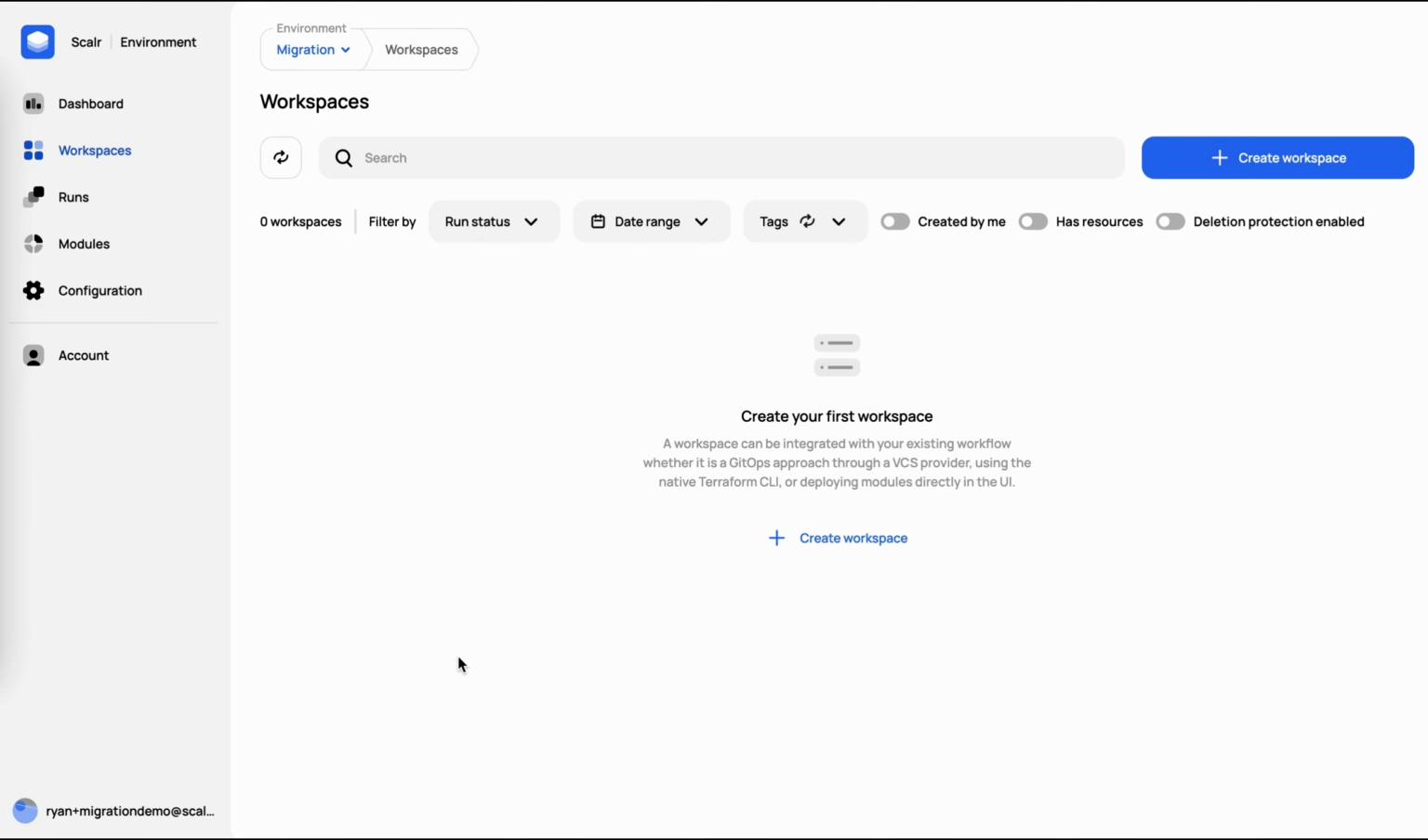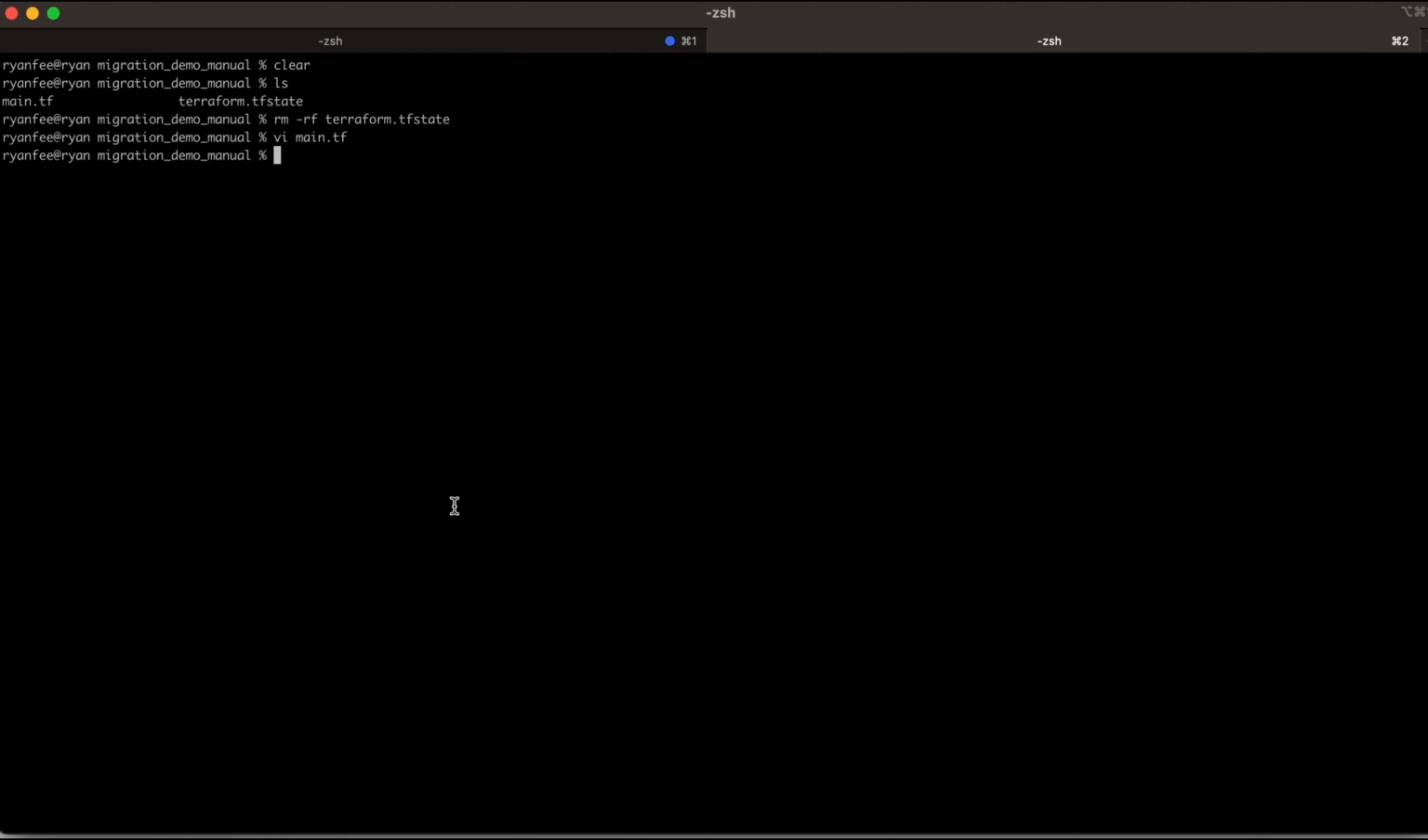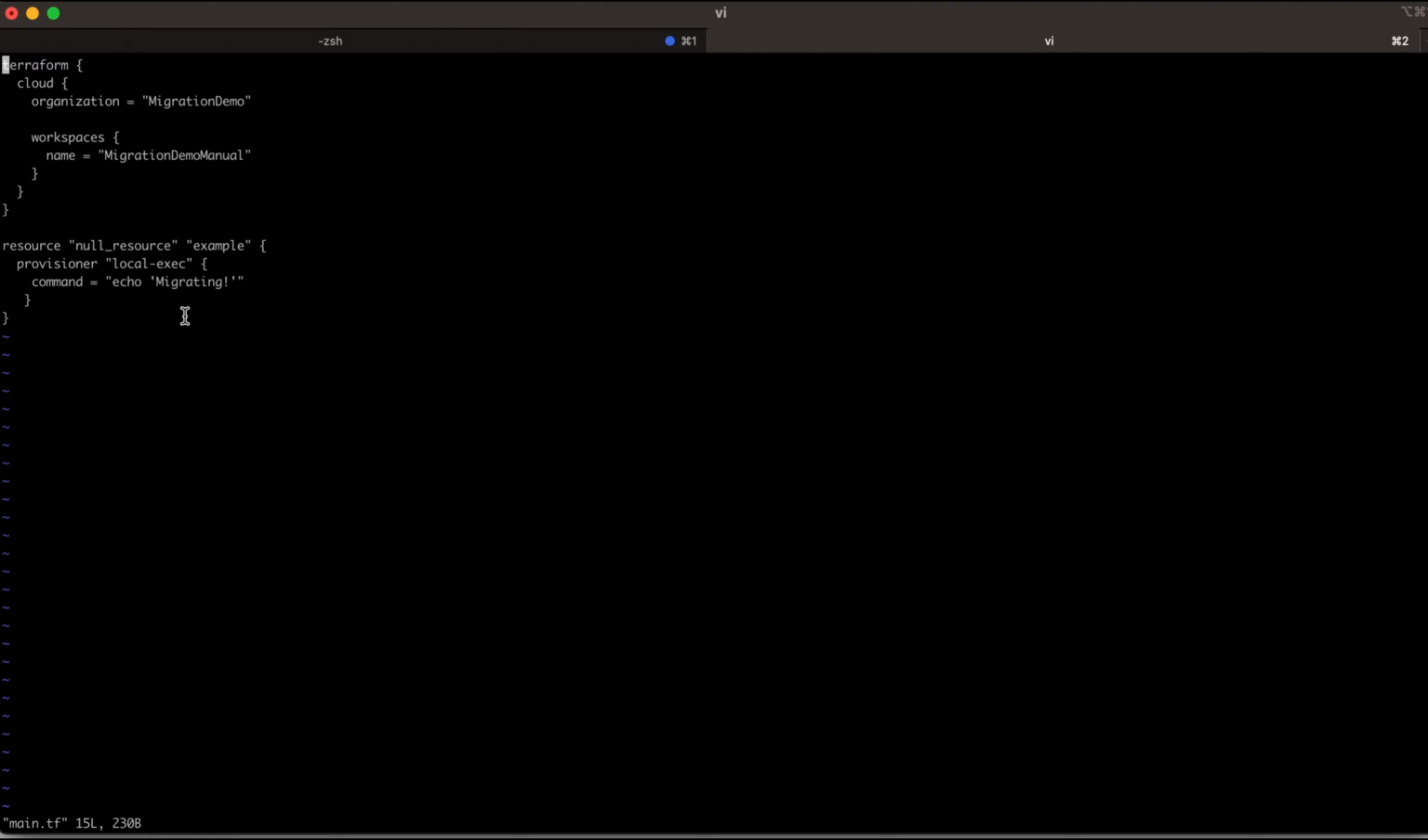So what we're going to do is use the Terraform CLI to pull down the state from Terraform Cloud and then push it up into Scalr to create the workspace and actually inject the state file as well. So first off, I'm going to come over to my workspace locally here, and we'll take a look at the Terraform configuration file. So it's just using a null resource for example purposes. But what we'll see is that I'm using the organization migration demo with the workspace migration demo manual.